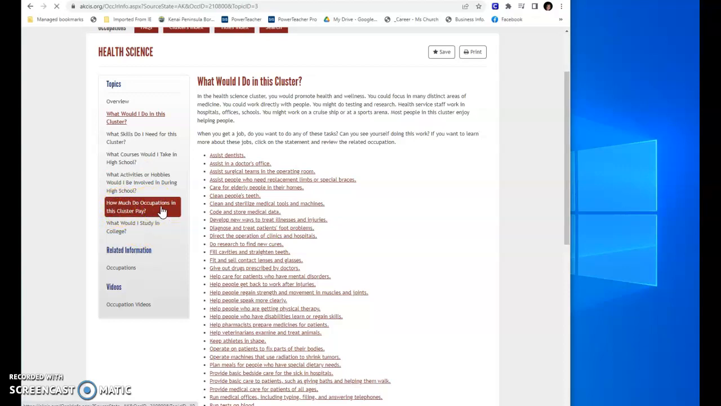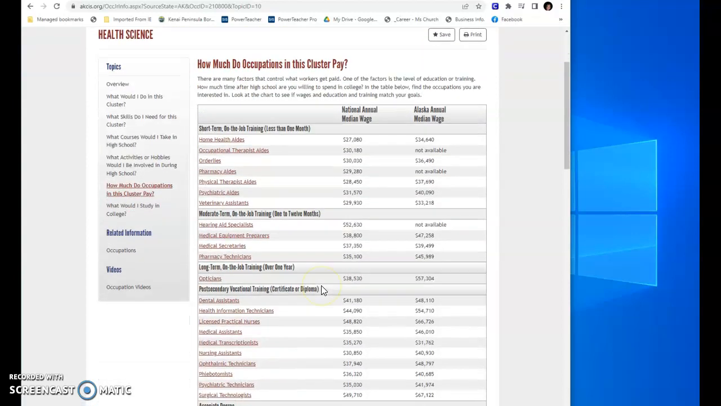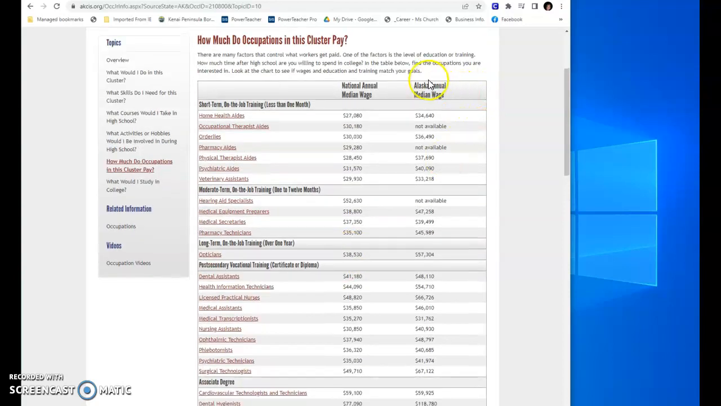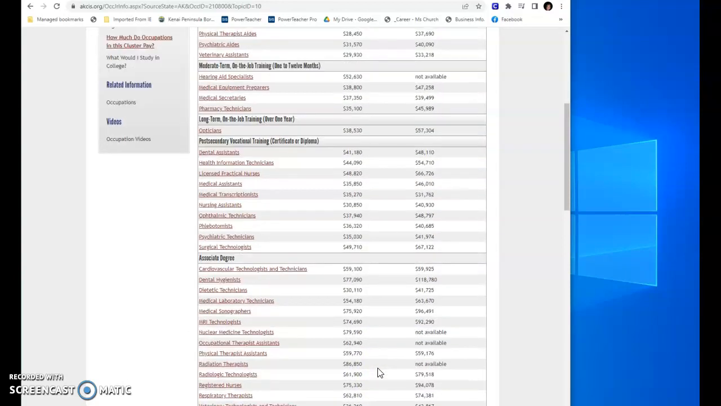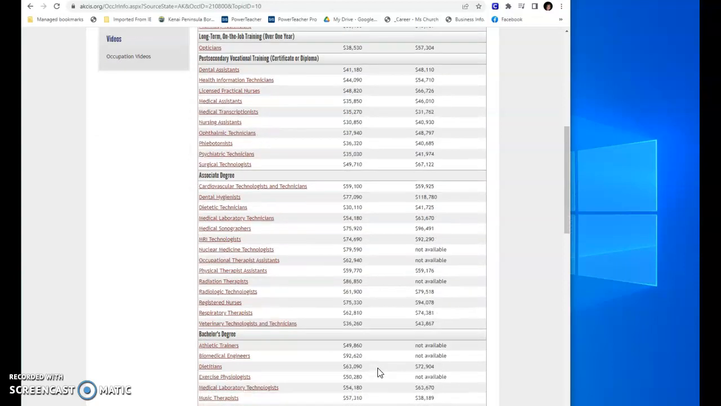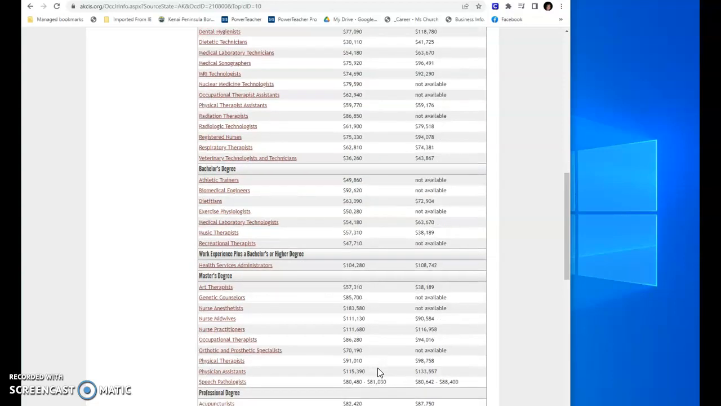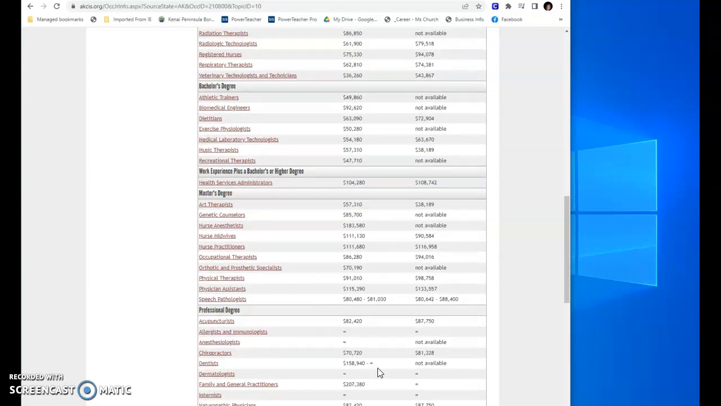Okay. So once again, zoologist, and you go to the Access website, and you look for how much do occupations in this cluster pay. So looking at this, you're going to see the Alaska medium average in cents, and you can see what they get paid. This is the gross pay. Now, if you want to get real specific, you can do that by clicking on the actual job itself.